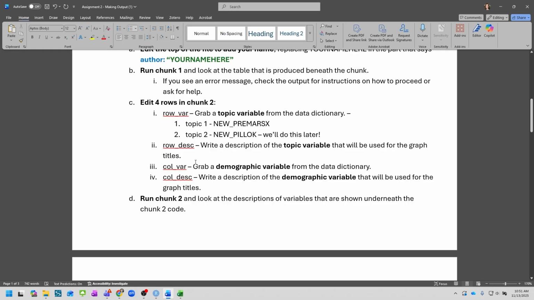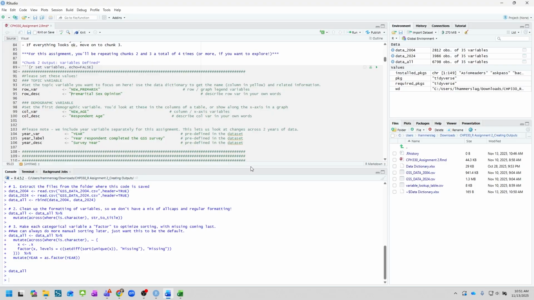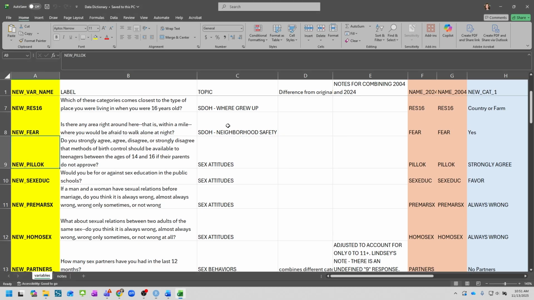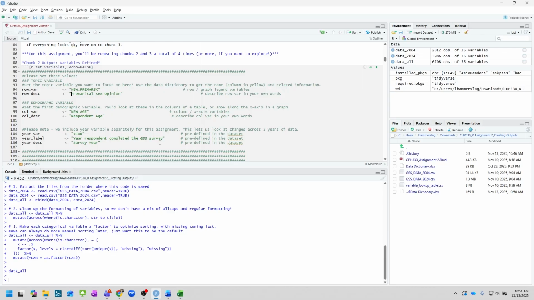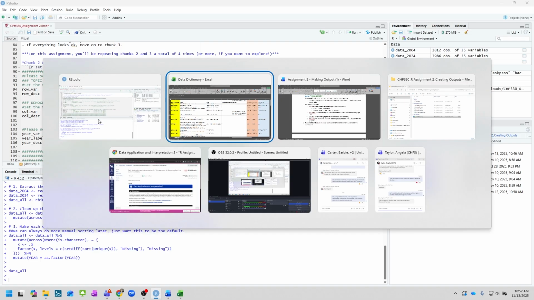Next up, we're going to grab the column variable. This will be a demographic. So let's scroll up to our demographics and we'll use new race. So we'll put that here and we'll describe it here. Okay, so now we have a row variable and a description. We have a column variable and a description.